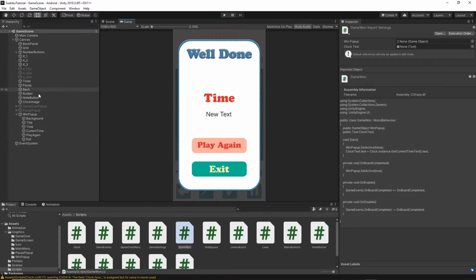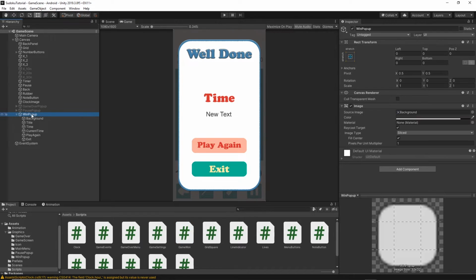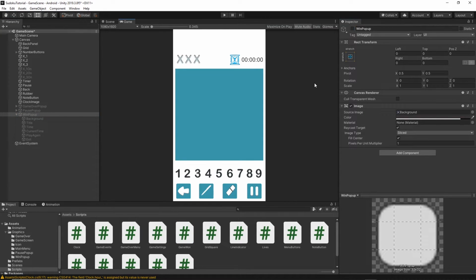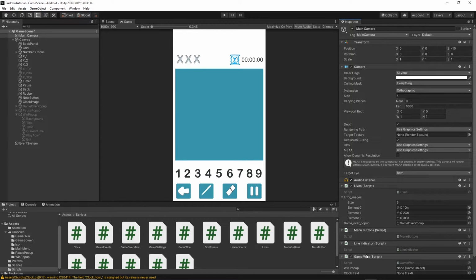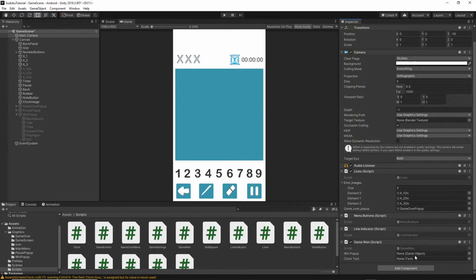Okay, so first of all, in our game scene, I will just select our win pop-up and then disable it, and then select the main camera, and let's find our game 1 script and drag and drop it into the main camera. Okay, and now we need to provide a win pop-up, so I'm just gonna grab our win pop-up and then drop it into the win pop-up. And then let's apply the clock text as well. So the clock text is gonna be our current time. So I just drag it and then drop it here. Okay, so that should work.